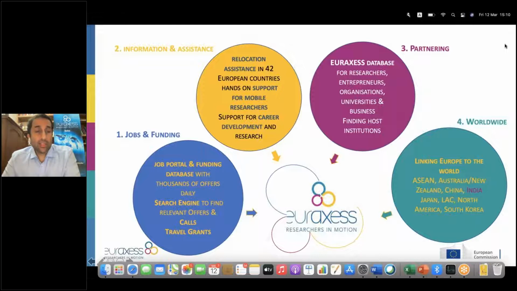Next to the job and funding portal, with the funding portal also, there are hosting opportunities. There are also universities who are looking for researchers to come for short-term stints at their universities and where funding is available. So this is something which I think definitely benefits researchers in India.